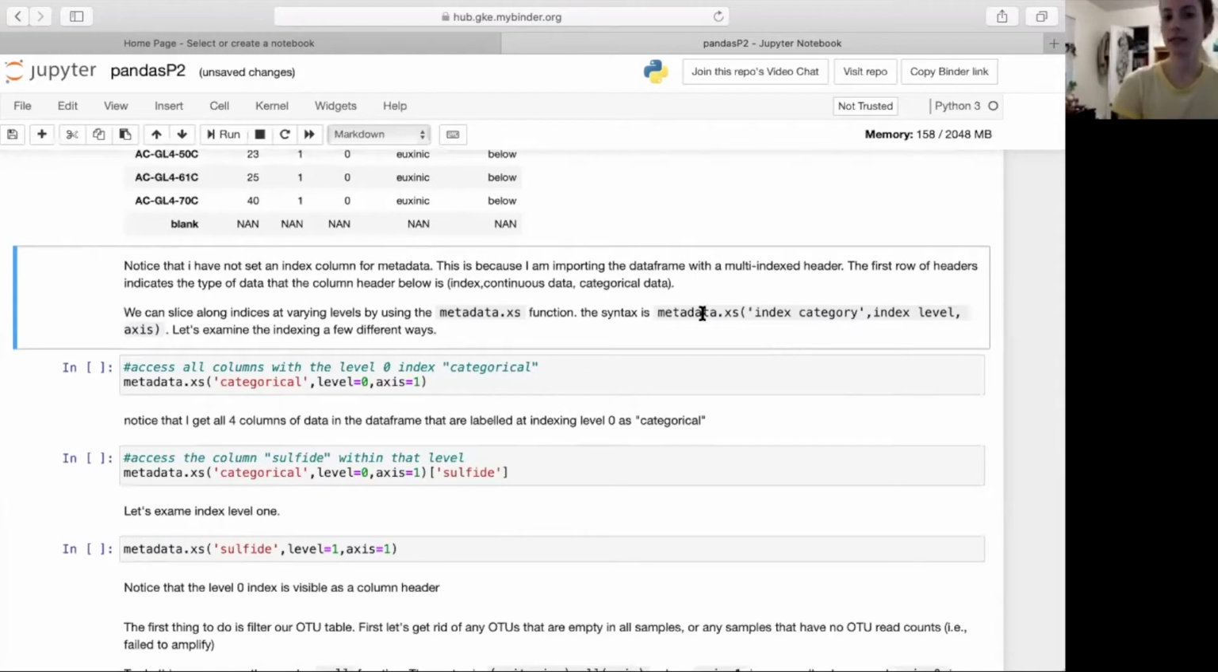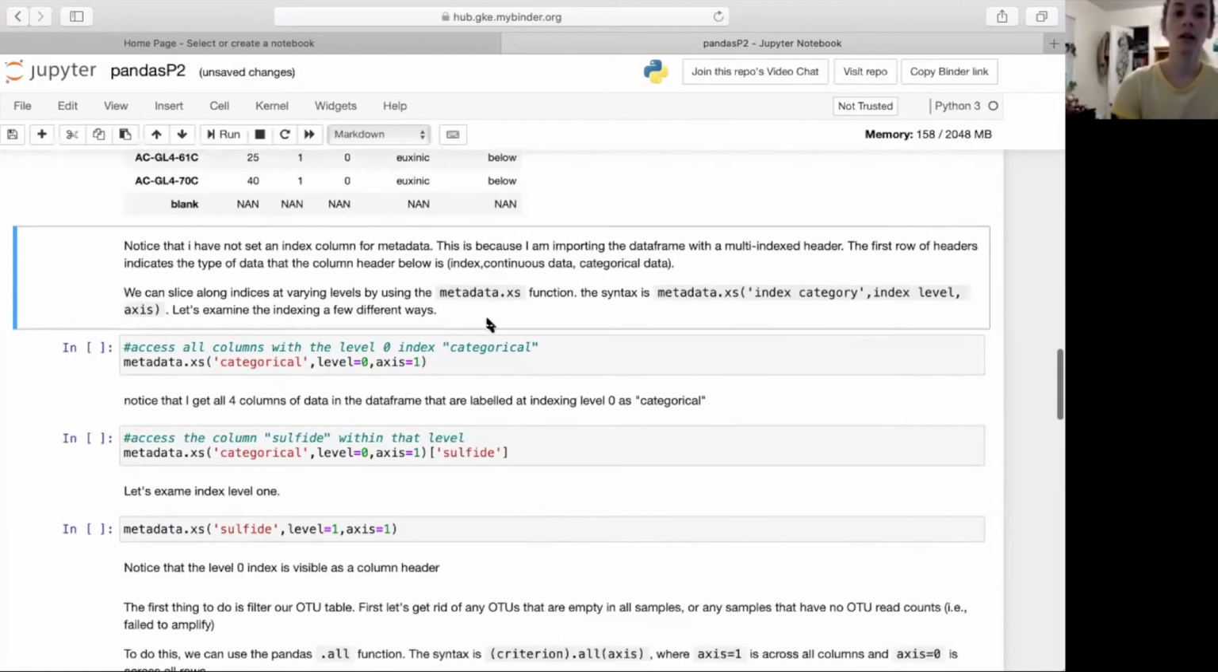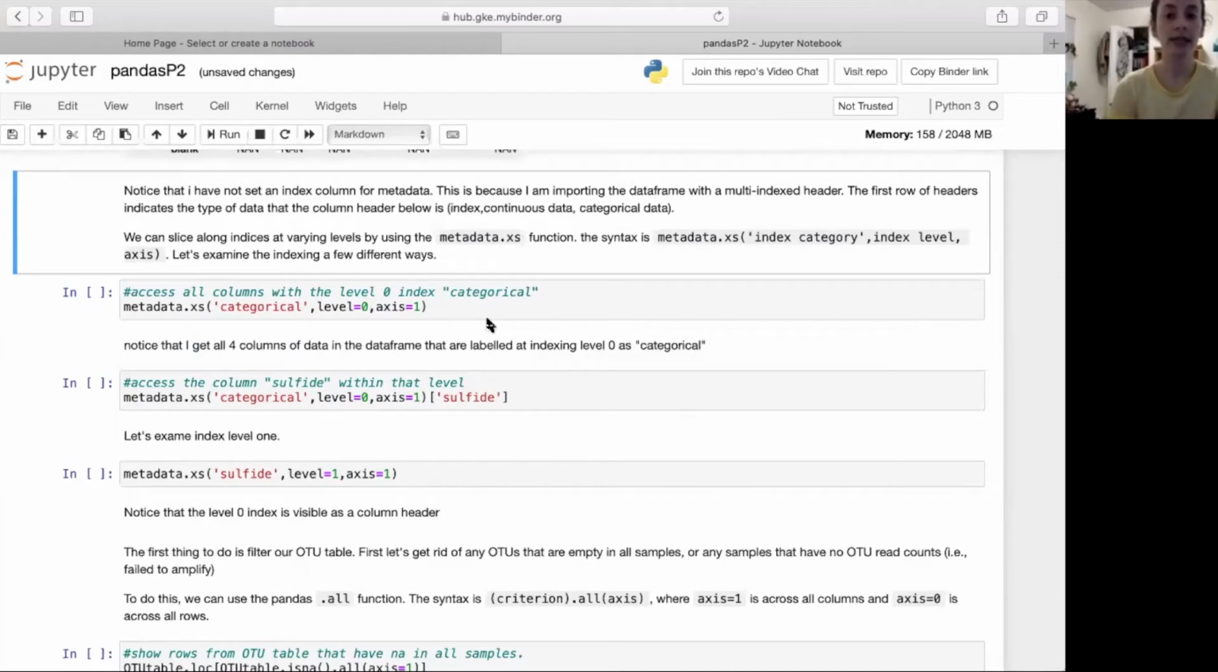And here I'm just describing that. So now what I want to introduce is how to actually use multi-indexing. You can actually slice along your indices at varying levels using the function metadata.xs.